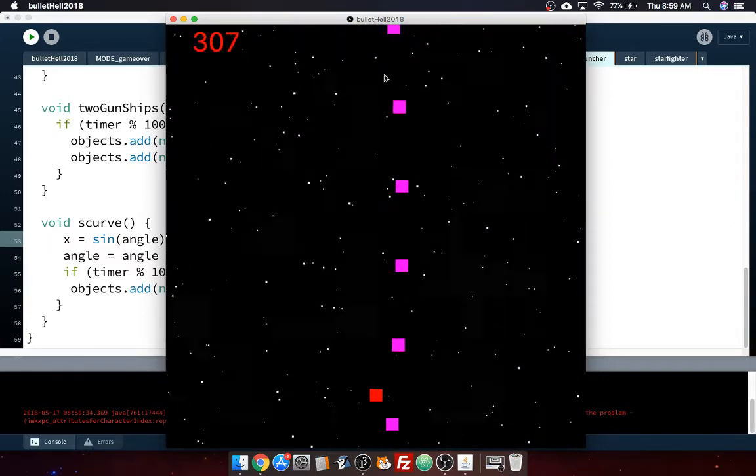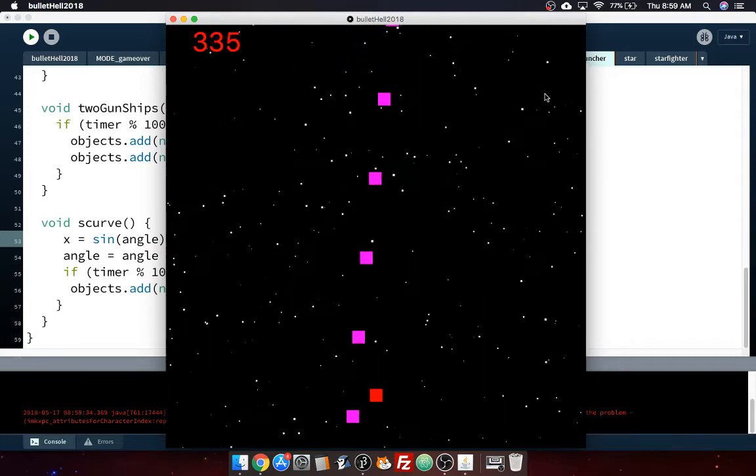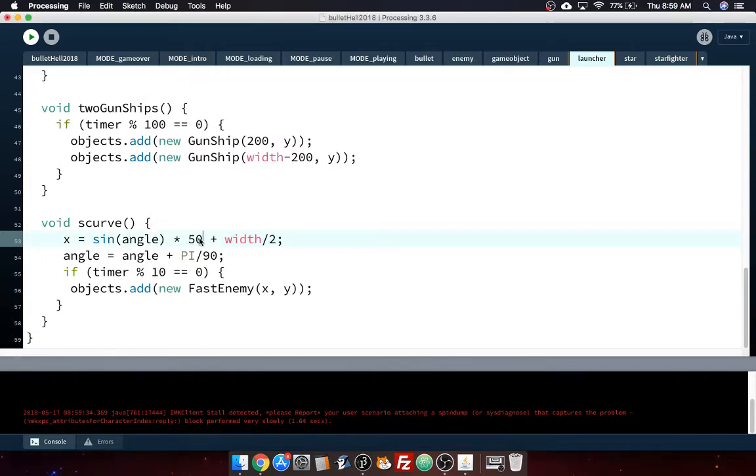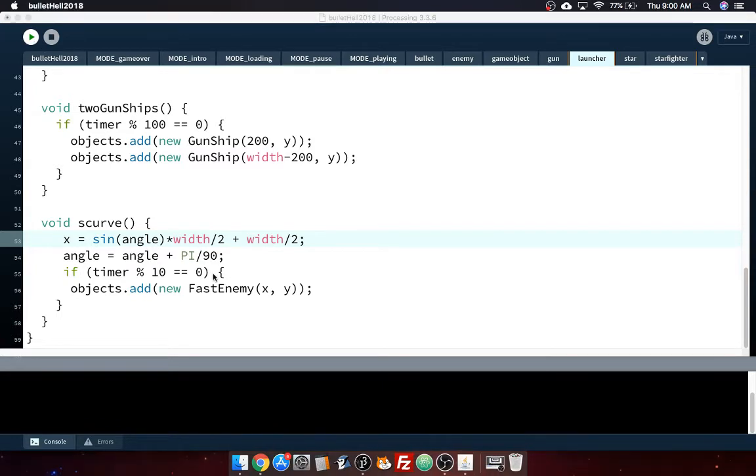Now, if you want the S-curve to expand the whole way across, you can just multiply this by half of the screen's width, right? Then we can go plus or minus half the width. And if we're centered, that's going to take us to the various edges of the screen. So width divided by 2. Let me think about my math here. I think that checks out. Yeah. So that'll give us that nice pattern there.